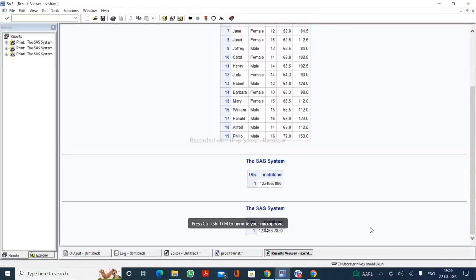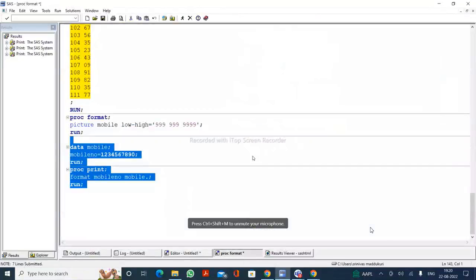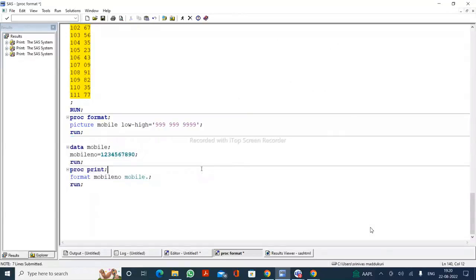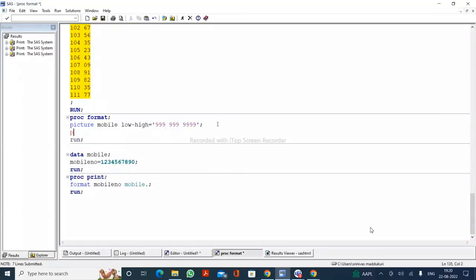But now I want the first 3 digits, if it is a home line, a landline, how do you print? We need to print within parentheses. I want to create one more picture. Now I'm writing picture, and in the picture statement I want, for example, home phone. I'm writing home, again low hyphen high is equal to, the first 3 I want within the parentheses. I'm writing 3 digits. Then I want the next 3 digits, space. Then I want the 4 digits. Then I'm going to specify like this.